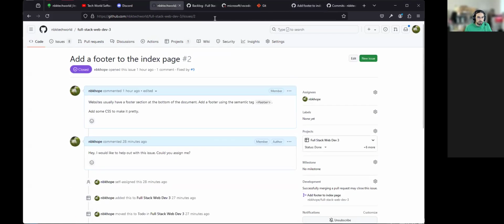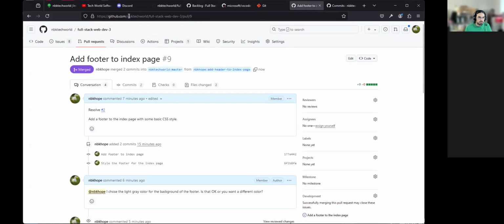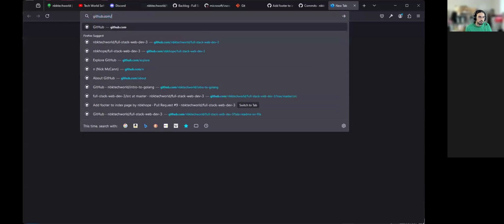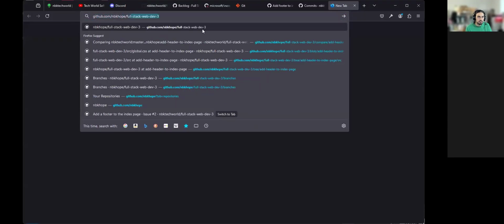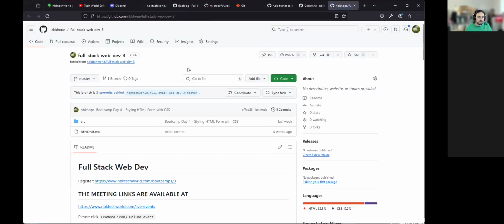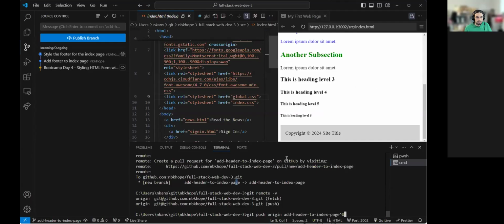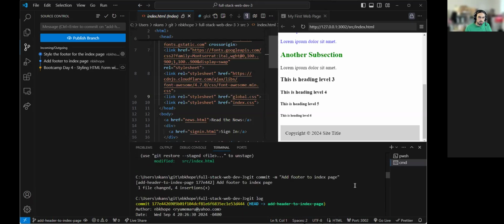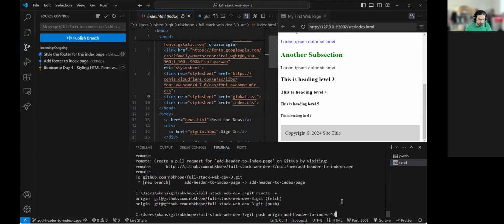my fork, let me go to my fork here. GitHub.com/mbkhope/full-stack-web-dev-3. This is my fork. You see this branch is behind. So we are out of sync now. So let's clean up. So go local. VS Code here in the terminal. What we got to do here is first, let me go here.